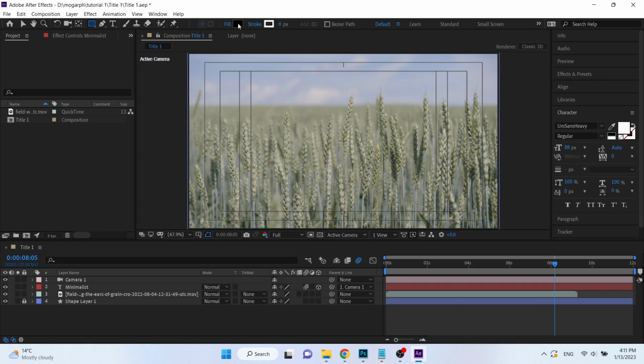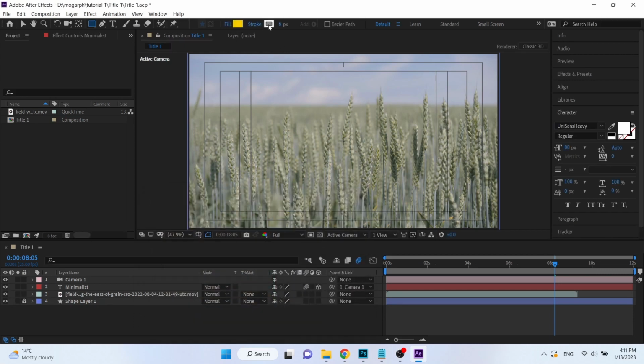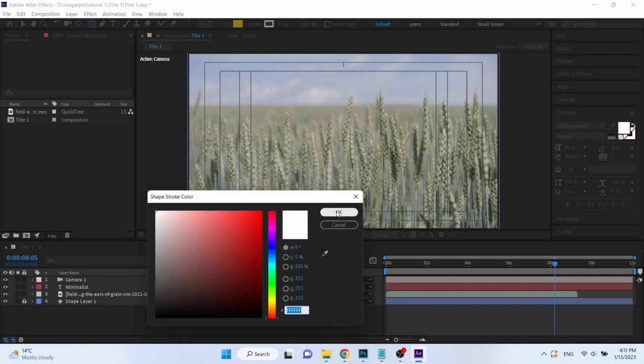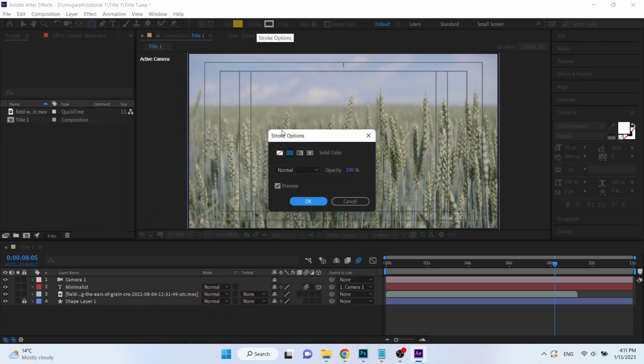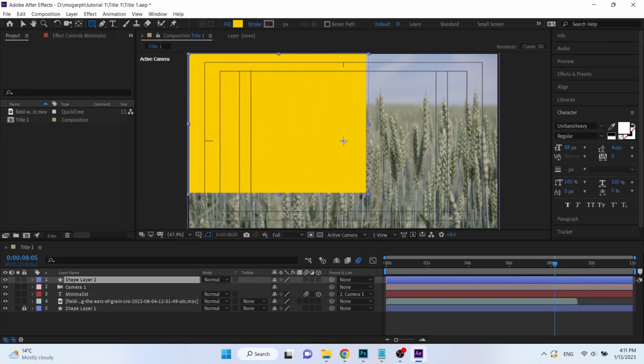To create a full rectangle on screen, select color according to footage. I will select yellow warm color. Click OK. Drag mouse from corner till end to create shape layer.